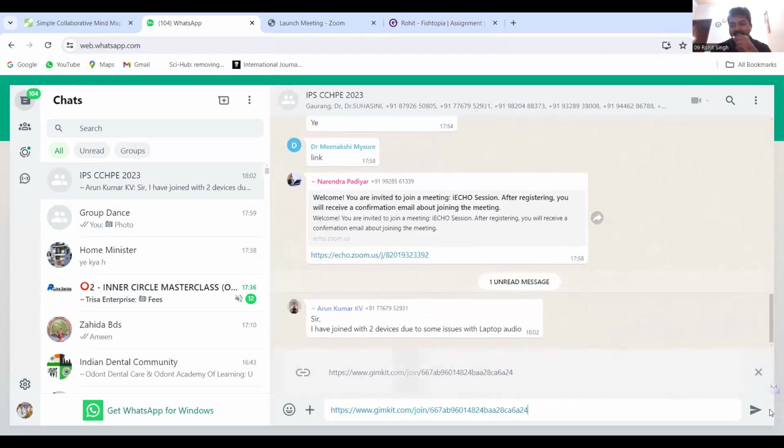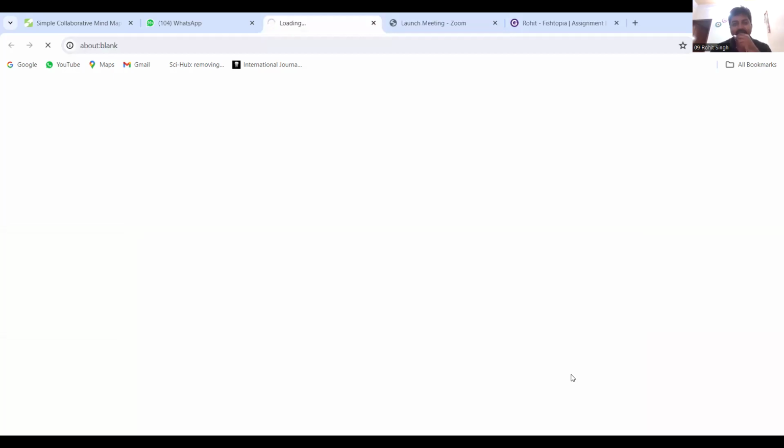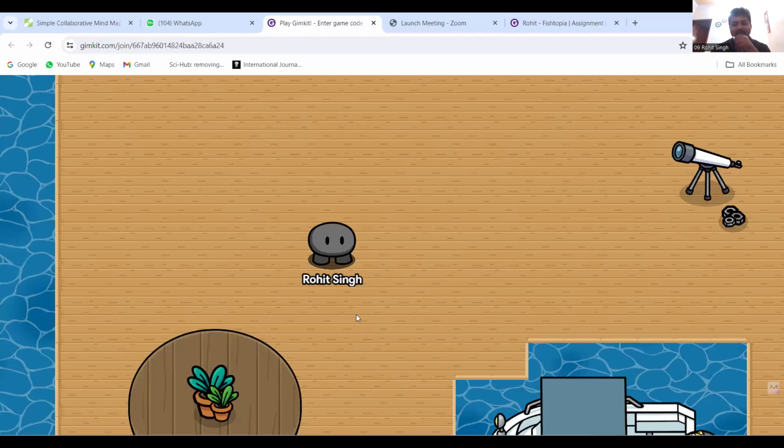Now we are having a GymKit link. Now I'm going to open that. Also, how to do that. So it's like a fun game. It will open like that. There one person will be assigned. For example, now I'm having my account. So it will show me like that.